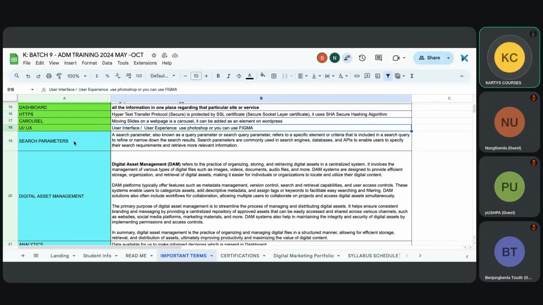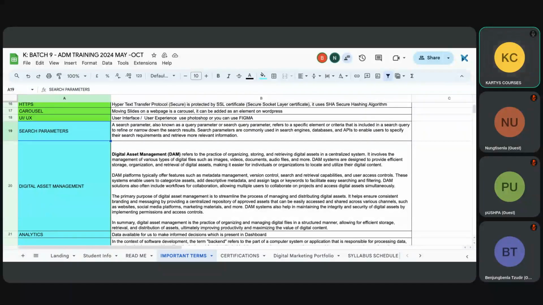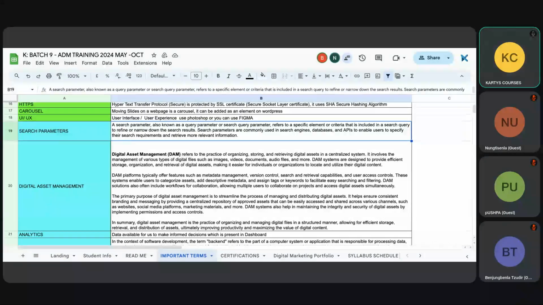Okay, one topic I'll cover one more, and then from Monday we'll start digital asset management. Right? So search parameters. You understood what is search query, right? Everybody remember search query? Similarly, search parameters is how are you searching?